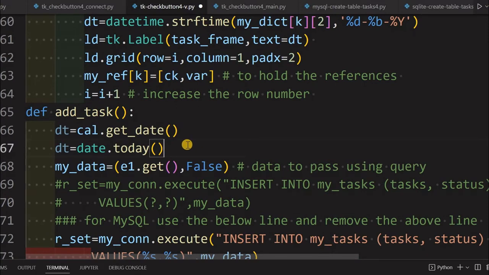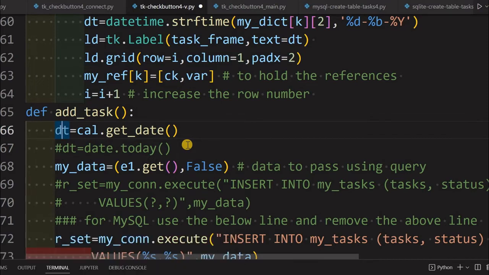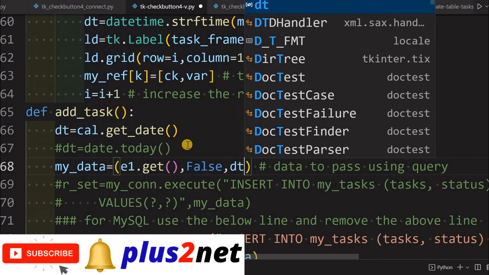Okay, so today is not required, because by default our calendar takes the current date, today's date, so this line is not required. So we got it now. Date is captured here, so date is available the moment we click the button to add the data. But here you can see in the previous case there were two things. Now we have to add a DT, because DT is what the user has selected from the calendar.